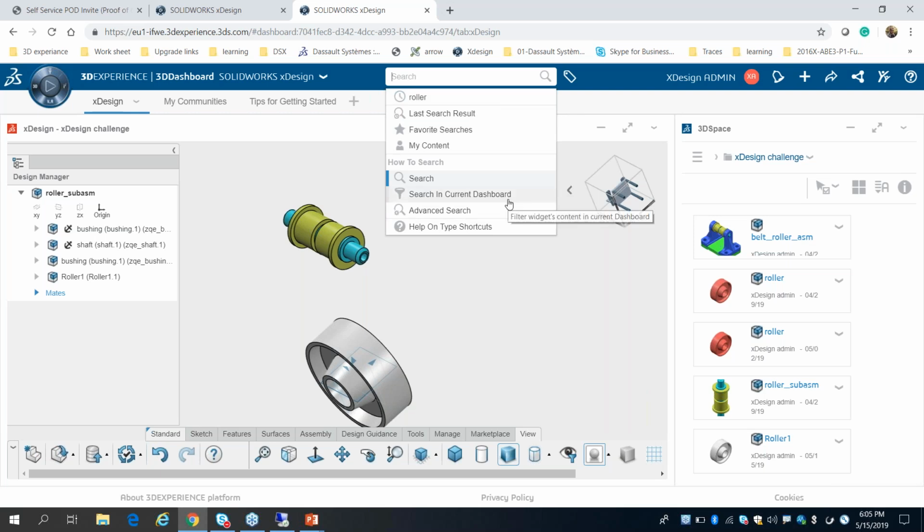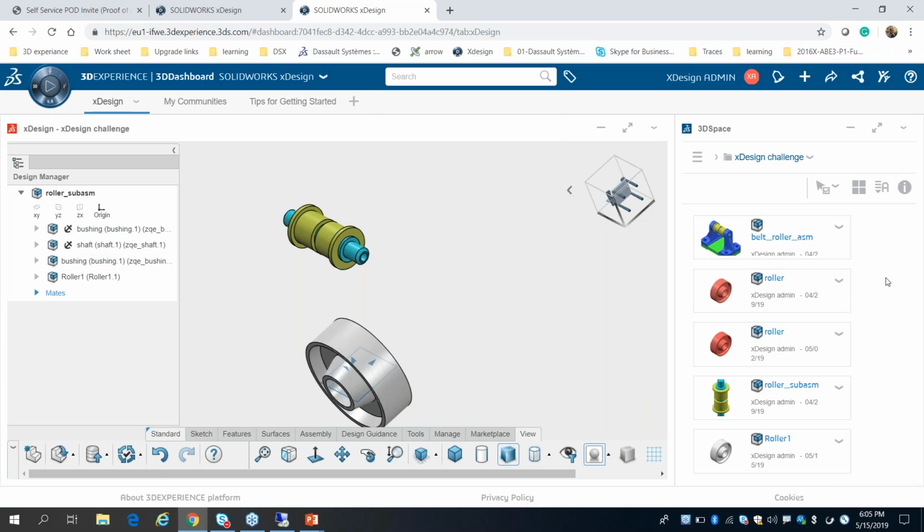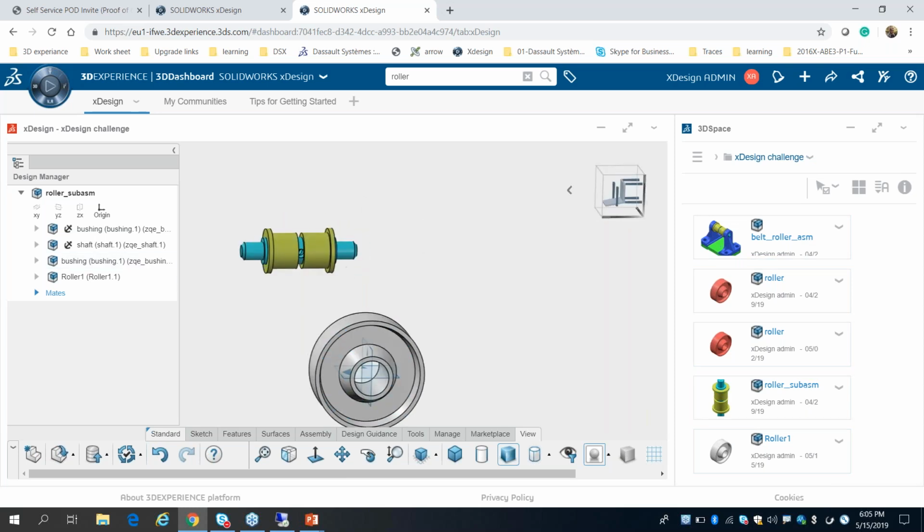So if you want to find an easy way, my technique is that I'll add an xDesign widget on the left side, a 3D space widget on the right side, and use current dashboard search. So if you click on this search tab, select the option current dashboard search and search the main components. So all the components are displayed over here. In that way, you can easily find any component on the 3D space side, and you just have to click, drag and drop it to the main component.